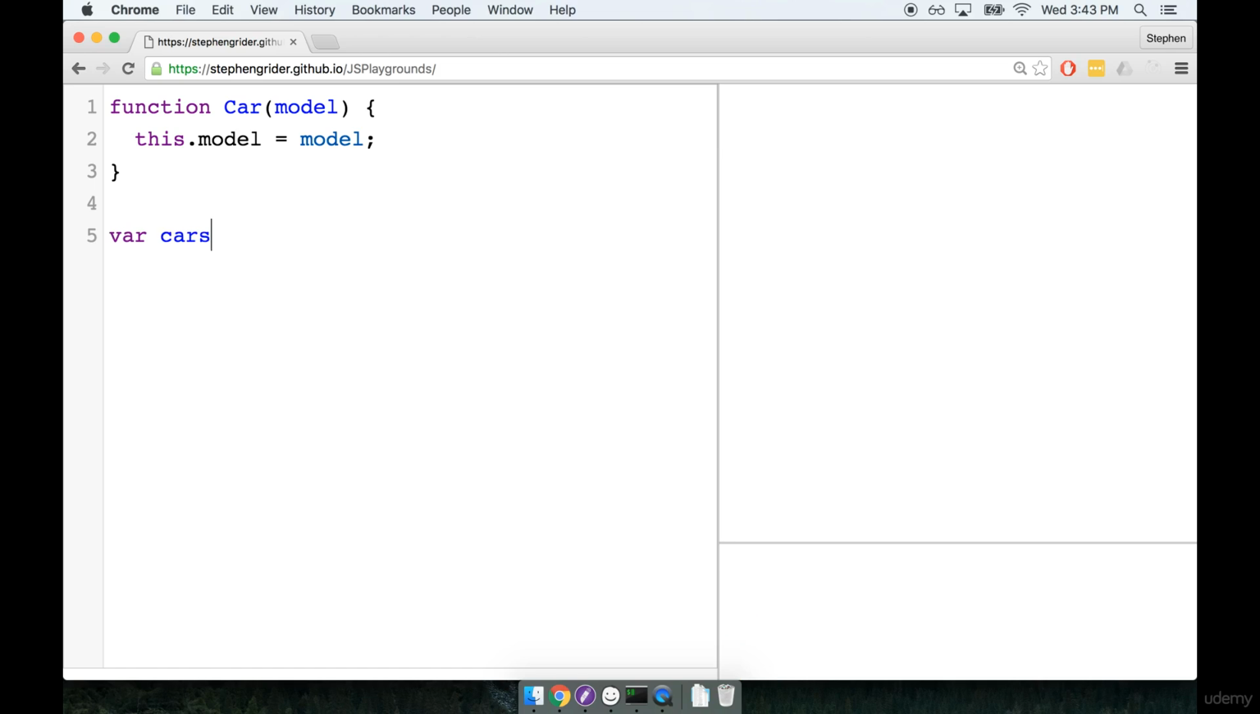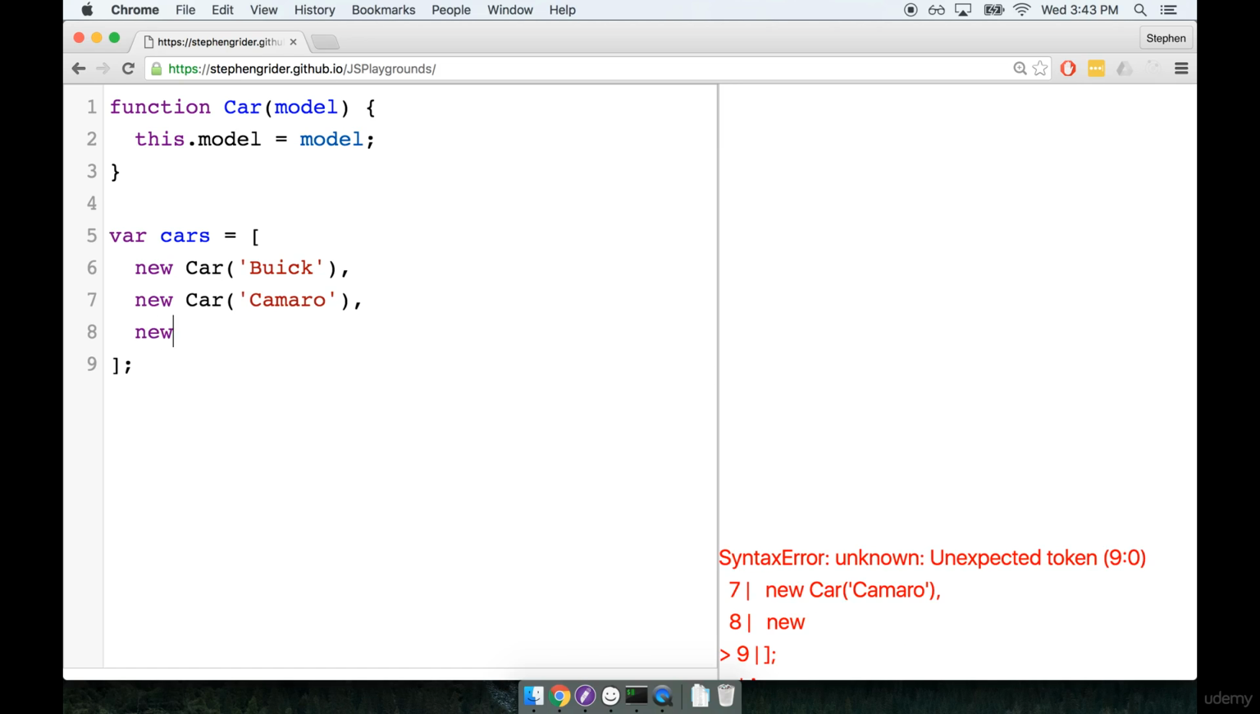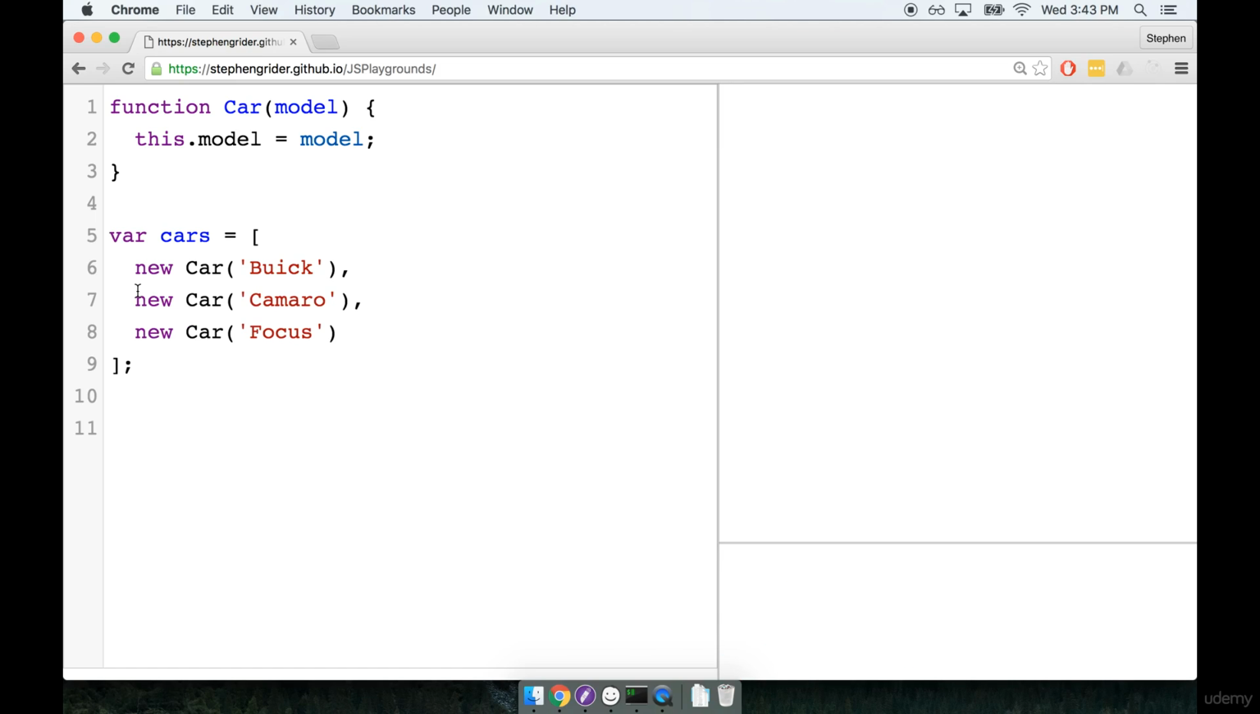Then I can make my collection of cars, which will contain a new car of a Buick, a new car of a Camaro, and a new car of a Focus. Why not? So now my cars array has 3 car objects, each of which has a property this.model equal to Buick, Camaro, and Focus. So I want to iterate through this array and find the car with a property of Focus in particular.